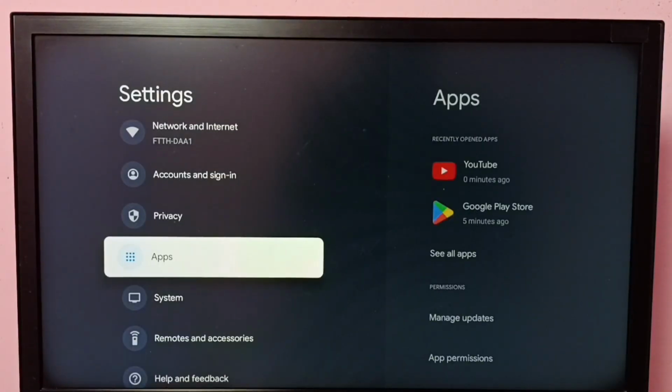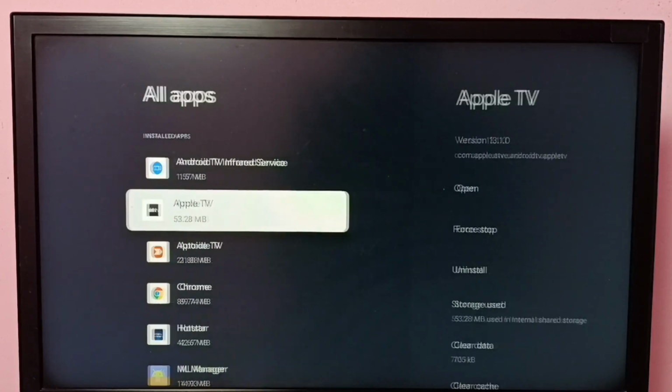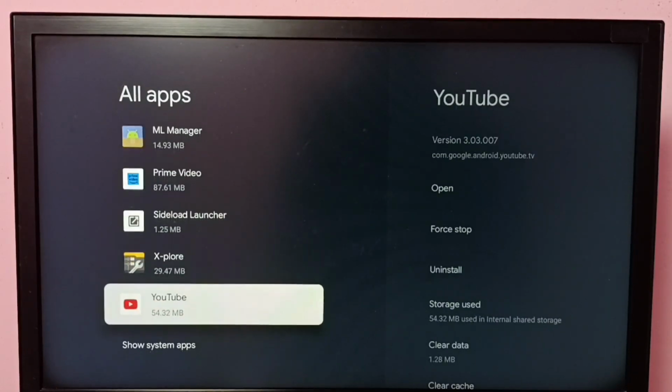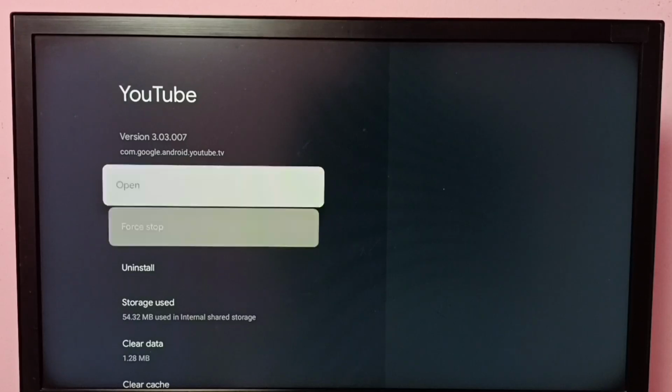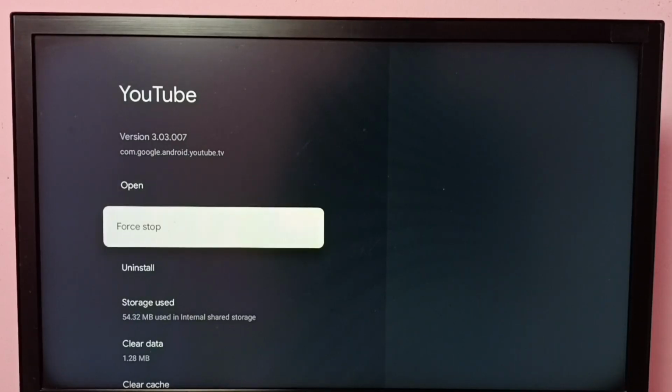So now again, let me go to apps, see all apps. Now if I select YouTube, I can see the force stop option, because right now YouTube is running in the background. So this way we can force stop the YouTube app.